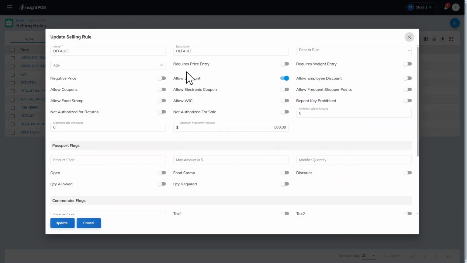In this system, the default selling rule allows discounts, and that's it. It's the only thing toggled on. We also have a maximum price entry amount of $500. You can set this to whatever you want if you want to cap out how much your cashier can enter for one item. That'll help with accidental entries.